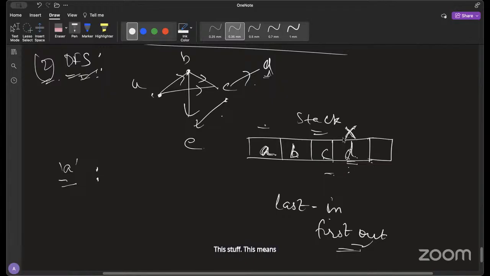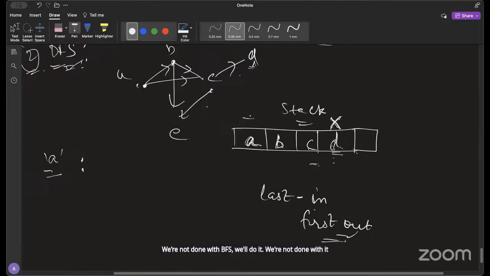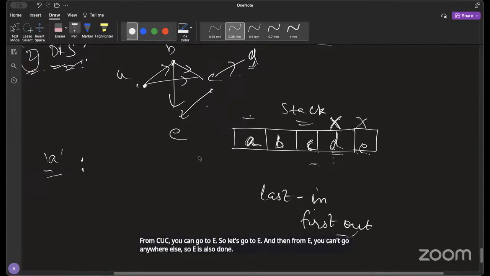Can you teach this again, DFS? DFS, we're not done with DFS. We'll do it. We're not done with it yet. So D is explored completely because there's no edge from D anywhere else. So then we'll go back to C. So the last one here is C, because D is already out. So C is here. From C, you can go to E. So let's go to E. And then from E, you can't go anywhere else. So E is also done. And then you come back to C again.